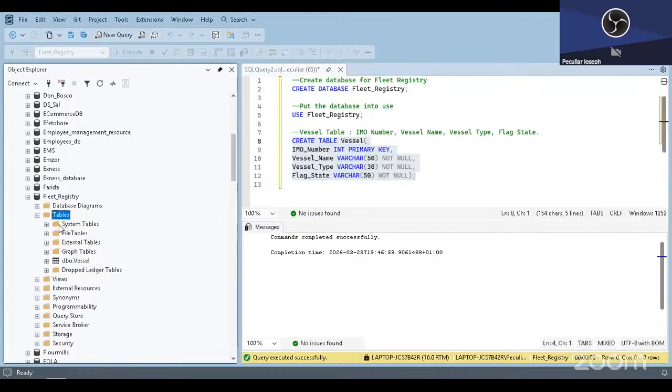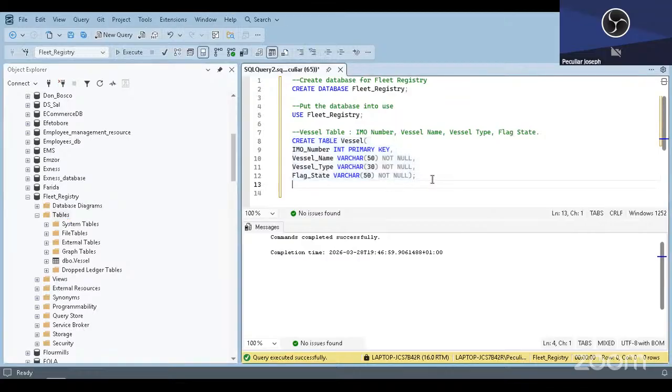I'm not concerned with all these other folders. They are the system folders, they came with the system. This is the table I'm concerned with, the one I just created, dbo.vessel. So I've successfully created my vessel table. If I want to see the table I've created, I'm going to use something called a retrieval statement, or a query language, which we are going to go into in our next class.